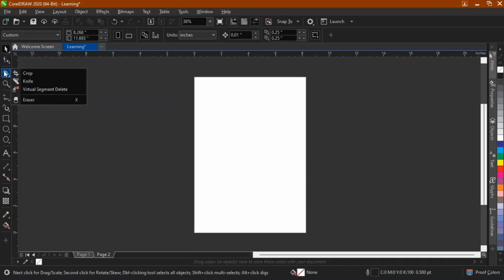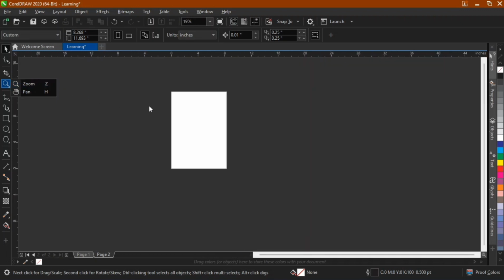So this here is the crop, the knife, the eraser. The crop is to crop an image. In fact, all of this actually works with images. Then the zoom here is to zoom in and out, just as you can use your mouse to zoom in and to zoom out.